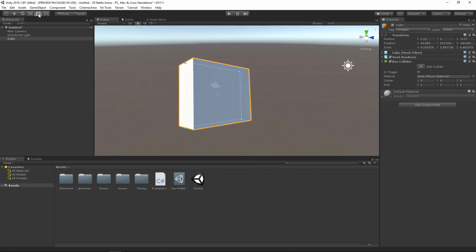Then we have the rect tool, and the rect tool is used for 2D assets. It can be used on 3D assets as well, but we recommend that it be only used on 2D assets. And then the final tool that's in the list here is the transform tool. And the transform tool is basically move, rotate, and scale all in one tool.